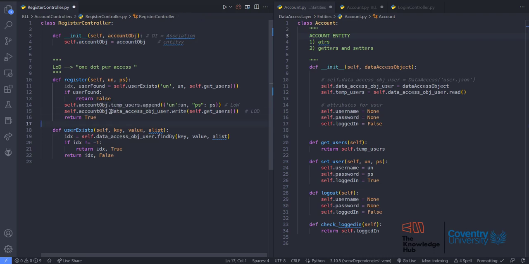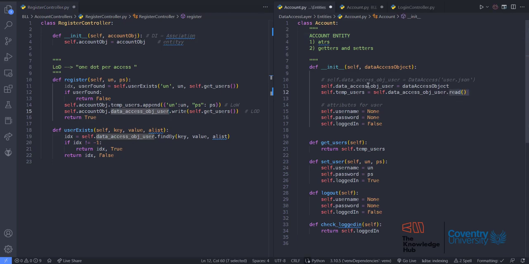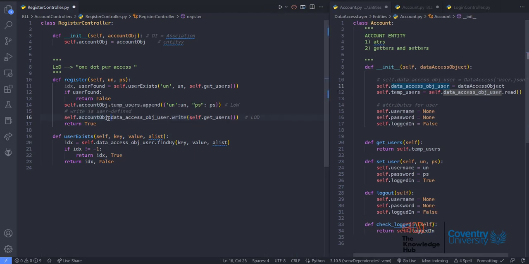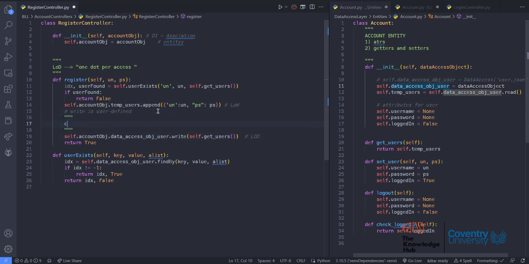I'm trying to access the data access object. This one contains all of the CRUD operations, all of the read, write, all of these good things. So from the CRUD object, I'm accessing the write method. The difference between this and the previous line is that the write operation is user defined. We created this method. It's not built into Python. So in this case, after the first dot, we have another dot. This violates the law of Demeter.